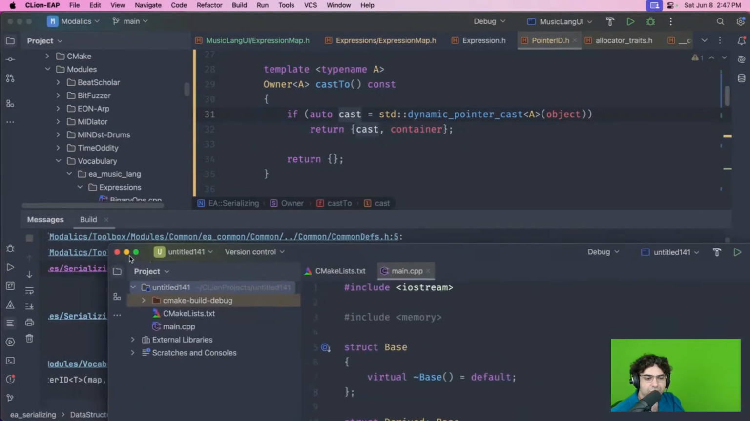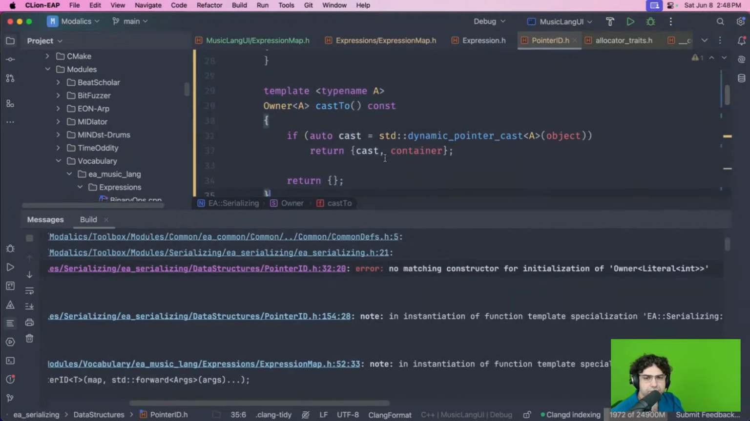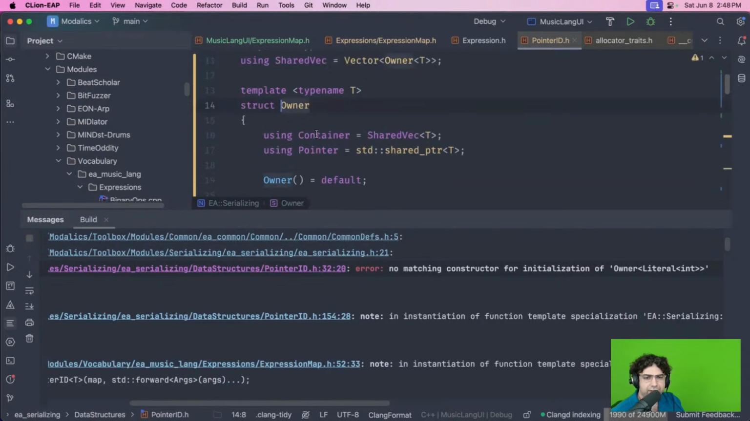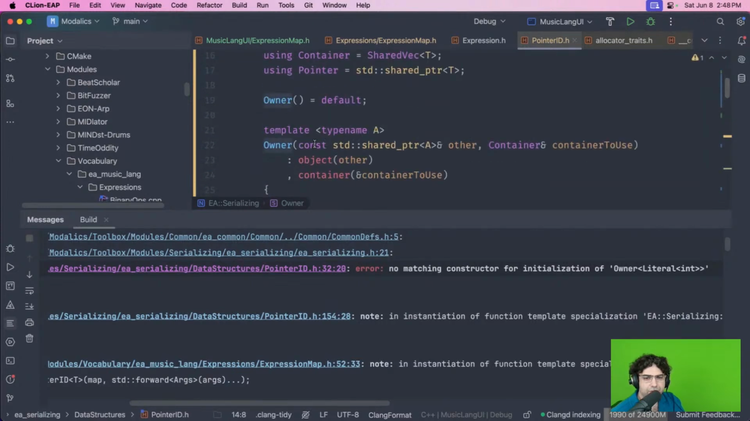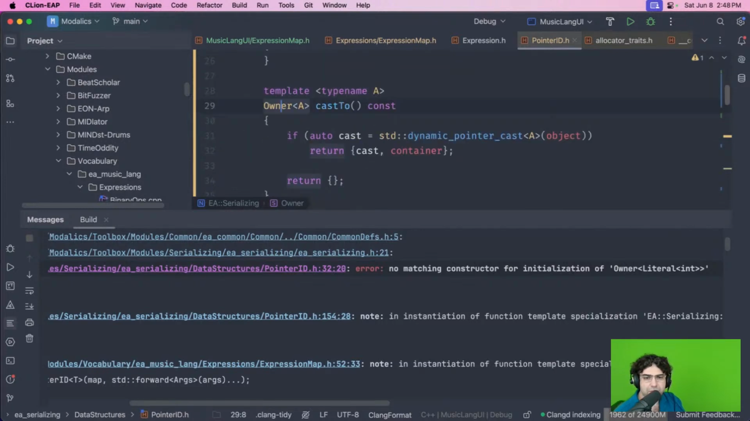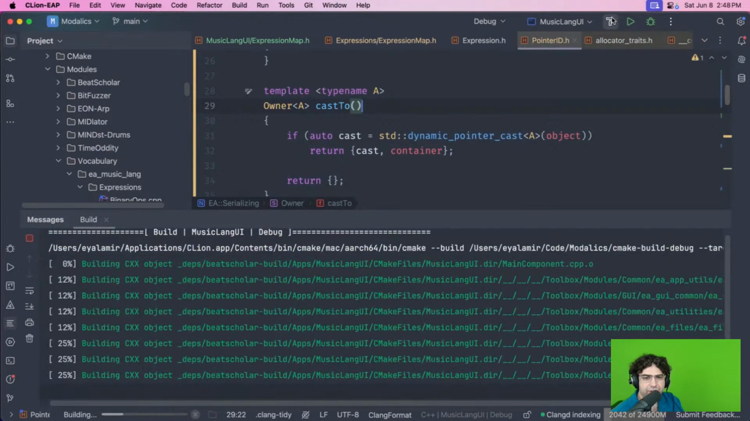So let's go back to my real code. What's the problem? Because owner of a should be able to be constructed from a std::shared_ptr of something, right? Maybe the problem is that it's const. Maybe this is the issue here.